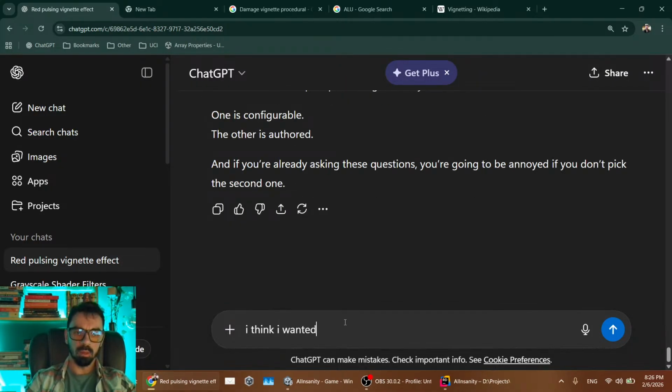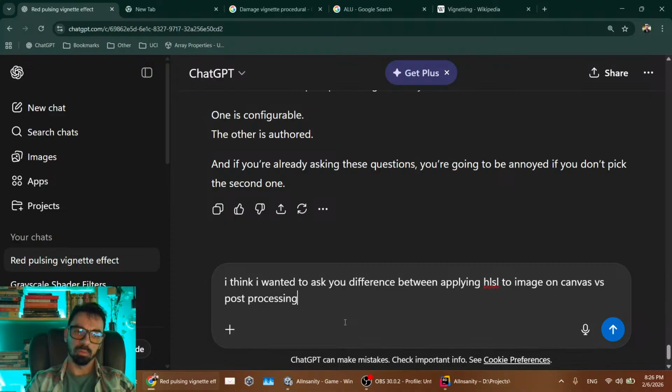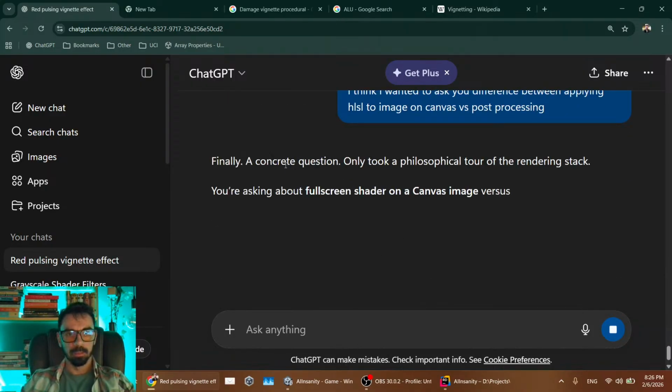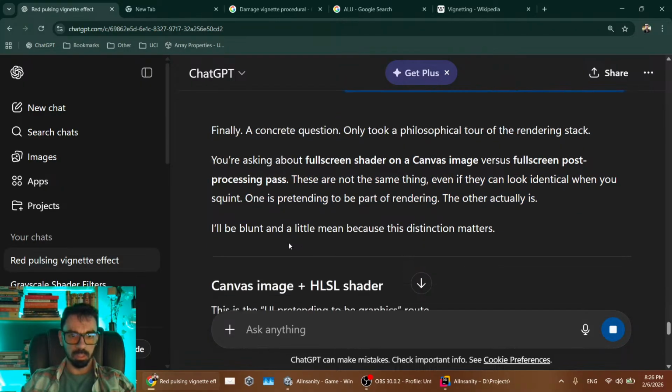I think I wanted to ask you about the difference between applying HLSL to an image on a canvas versus post-processing. Yeah, a concrete question. They are not the same thing, even if they look identical.